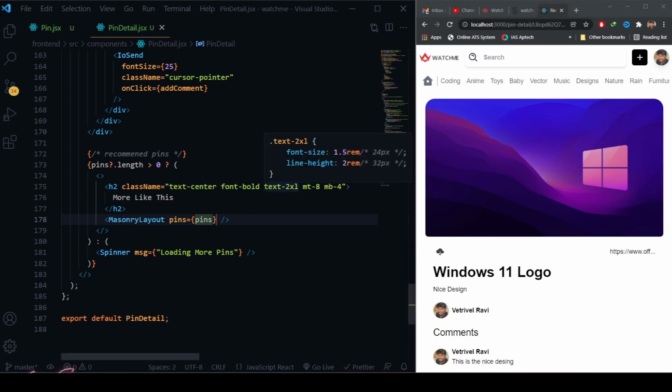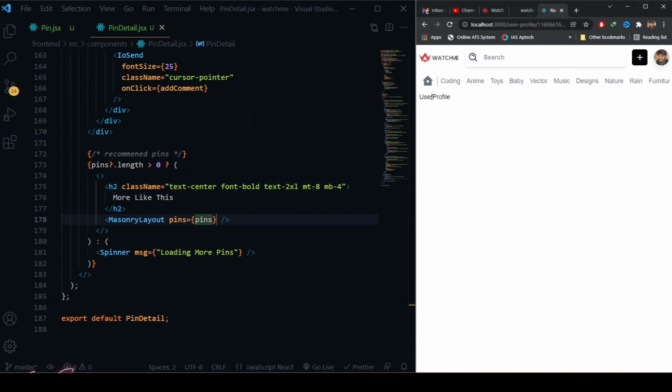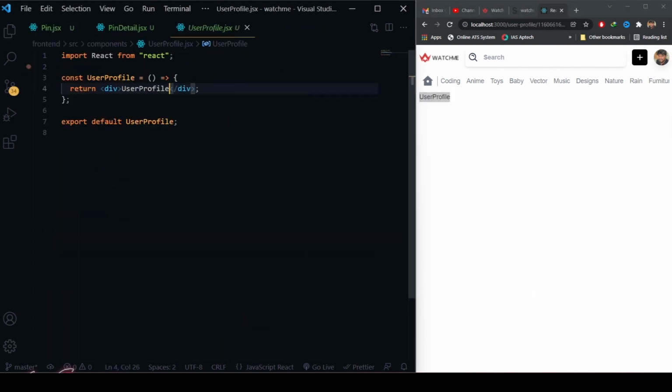Okay then, so now let's start doing the user profile. So if I click the user profile, currently it's showing like this. So let's go ahead and open the user profile. So now let's import all the necessary things.